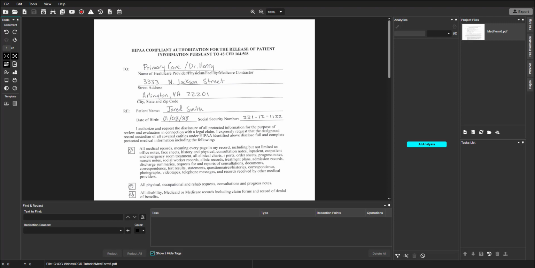Today, I'm going to cover the OCR functionality within CaseGuard Studios. Now, what is OCR? OCR stands for Optical Character Recognition. It is the process that converts an image containing text into a machine-readable text format.